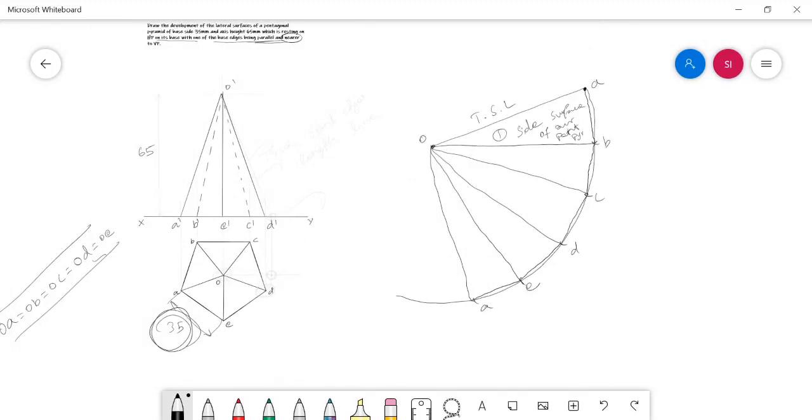And already I have told, this length is nothing but the true slant length, and that length is our base edge length. Keep this point in mind. Thank you. And now we can go on to learn how to draw the development of the cone.